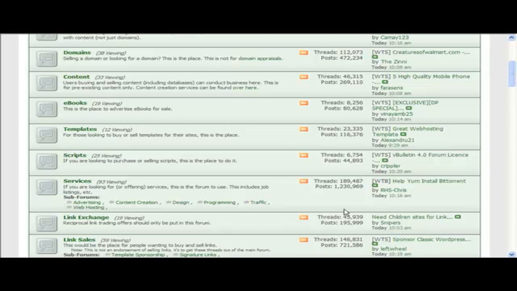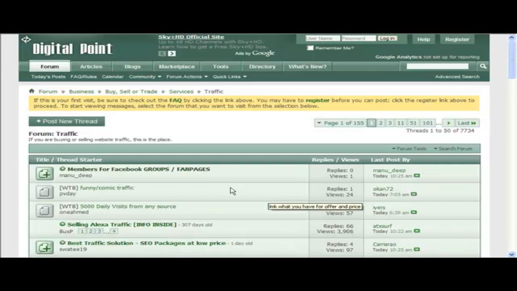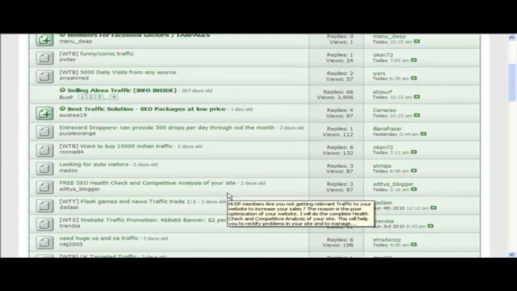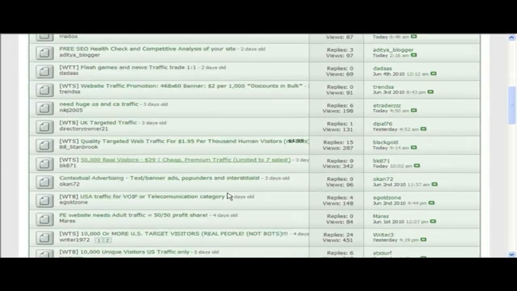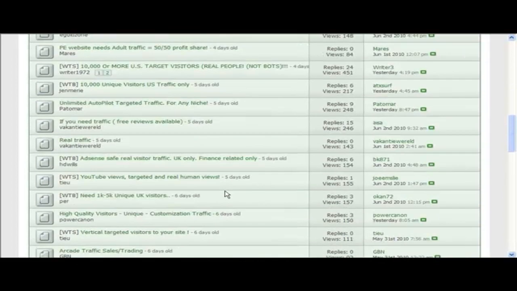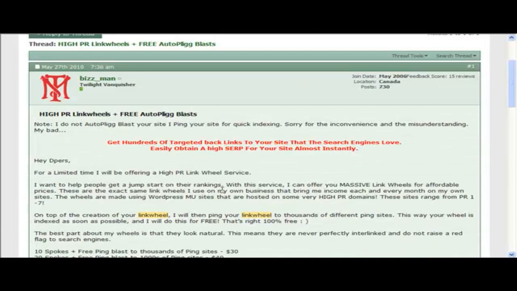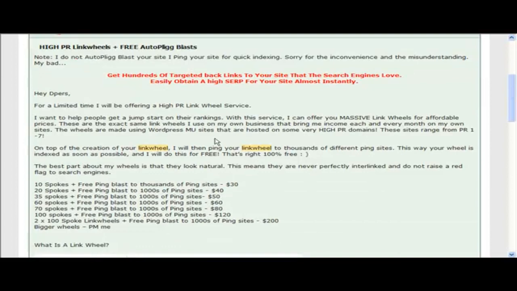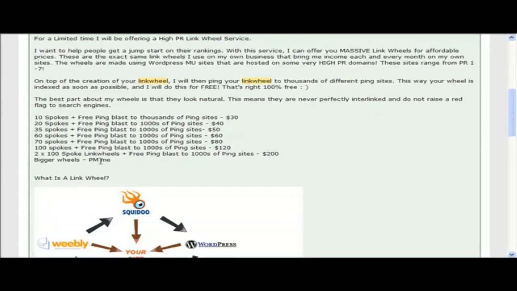So it'd be somewhere here under services. Let's have a look, like under traffic, for example. So you can see here there's all sorts of people selling traffic, lots and lots of people. So what I'm going to do is find somebody who will do some link wheels for us. Here we have someone that will do a link wheel and ping your site at the same time. Here they tell you the information, and here's the pricing.